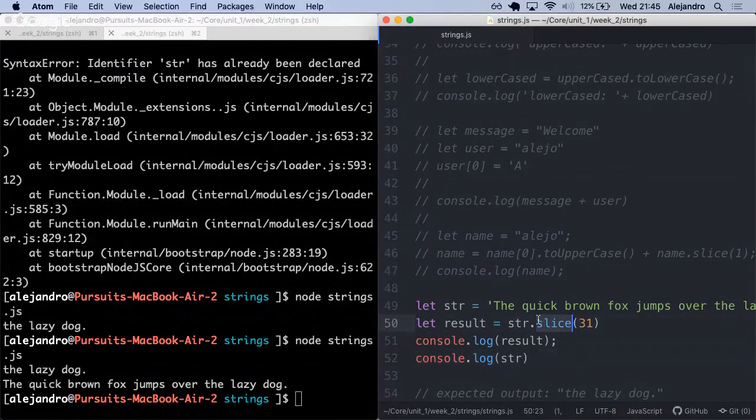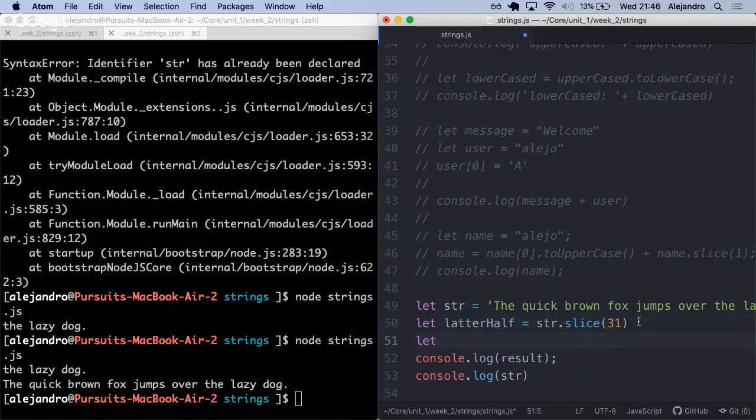So with slice, I guess a disadvantage is that we kind of cut from the later half, right? We cut after the index 31, and the earlier half, well, it's kind of lost, or we still have str intact, so we could still get it if we say, let's call this latter half. I'm not sure if this is the right spelling. So that's that. Let's say earlier half.